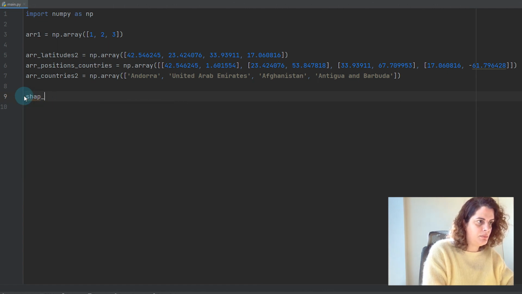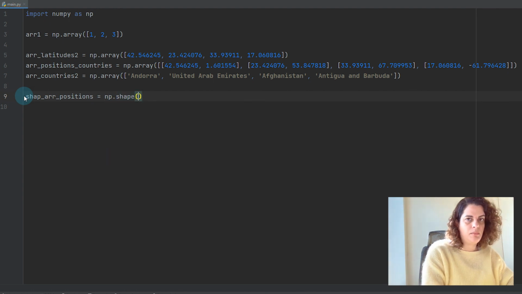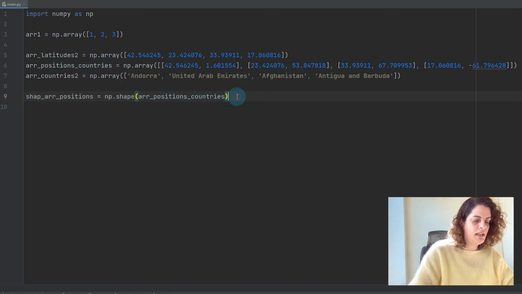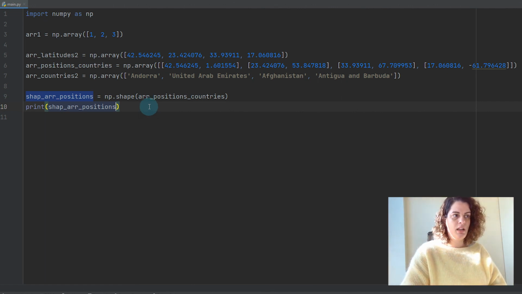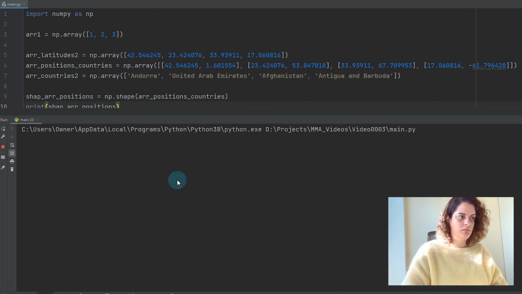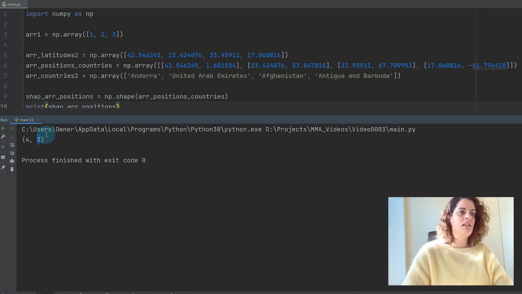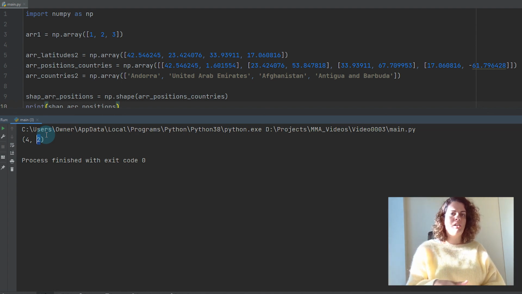I can calculate the shape of the array of positions, which is obtained by the shape function. And then you pass the array of positions of countries, which is this one, and you print the shape of the array of positions so that we can see how many dimensions we have and which ones are the dimensions. So, okay, we have 4 rows, because we have 4 elements, 4 countries, and each country is represented by 2 columns, meaning it's represented by the latitude and by the longitude. So this is a matrix, and it has information that is more complex than a simple vector, but it's still useful information.